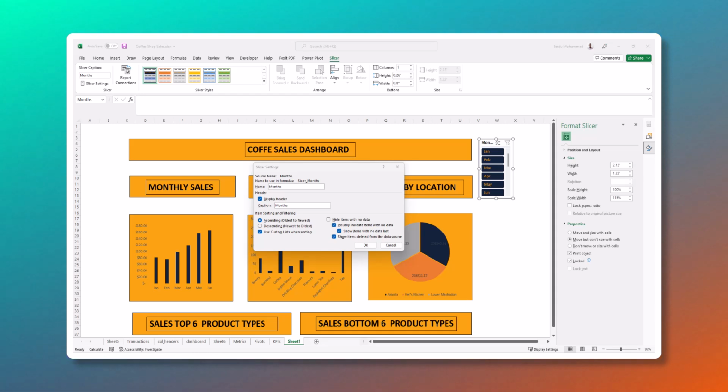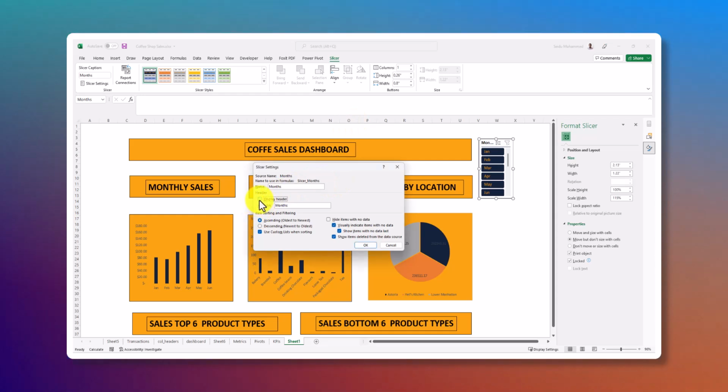So we go to slicer settings and what again? Let's go for display header. This header, I don't want to display it, so I'll remove it. Anyone who sees that will know that this is January, February, March, and it's monthly. So that is fine.